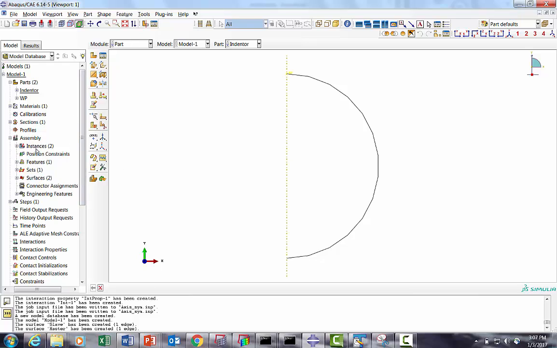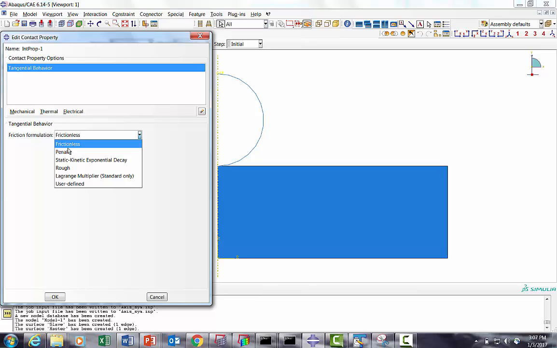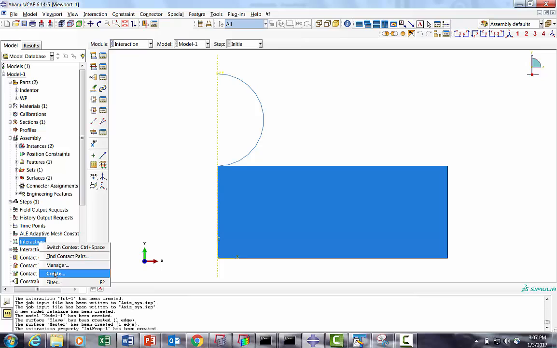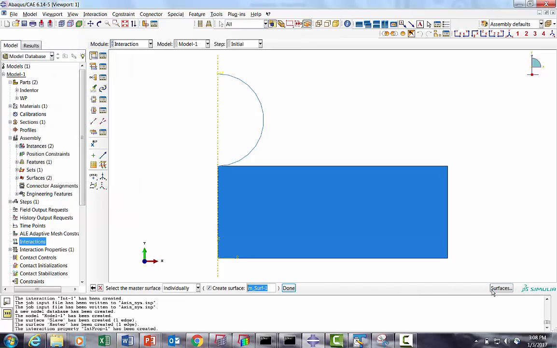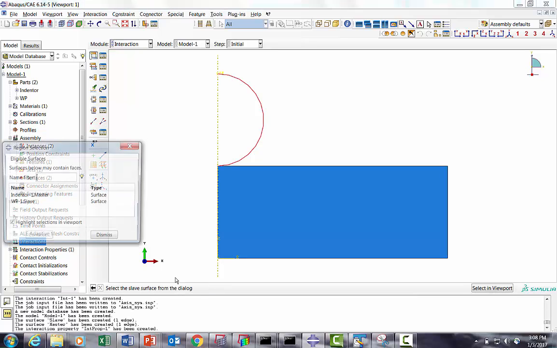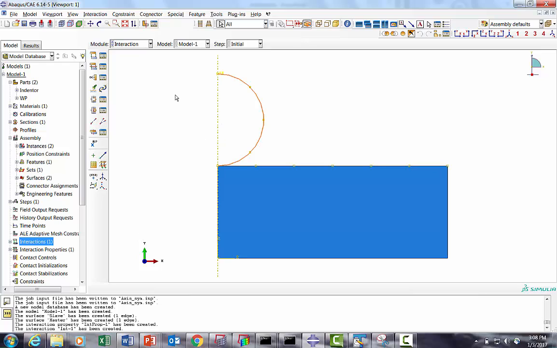Now we'll first define the interface. Contact, we are going to use a friction value here. Penalty based friction, we are going to use 0.5. It's just a compression, so there is minimum sliding, so we are going to use a rigid surface versus deformable. So 0.5 as this. We'll create surface to surface standard contact. For the master surface I am going to select the indenter, and for the slave surface I am going to take the workpiece. So we are done with that. Interface we have defined.